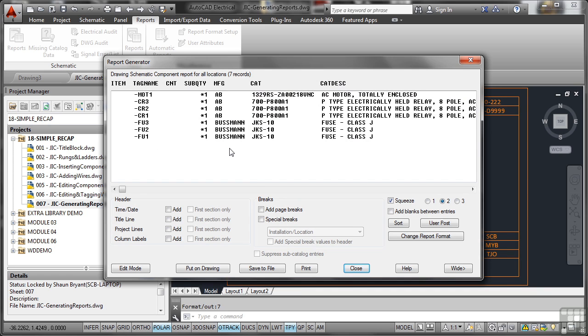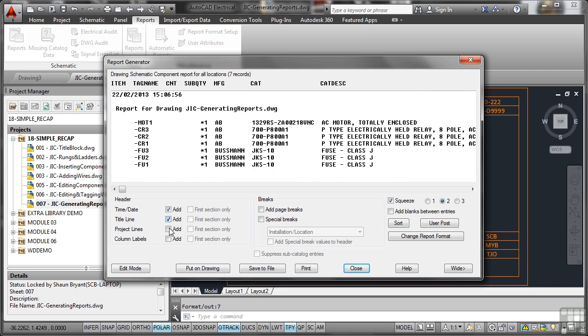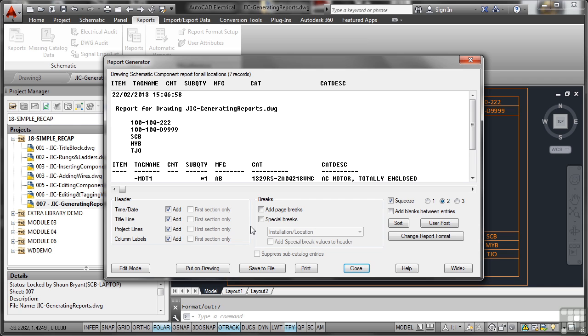The good thing is, because we've catalog dated those components when we edited the components, can you see all that information is coming through into the reports? You will only get report data if there is catalog data associated with the components on your drawing. So we're going to add some header and footer data, like so. Let's add all of that information there. The nice thing about that, look, it gives us all the information: project lines, column labels, title line, and so on.